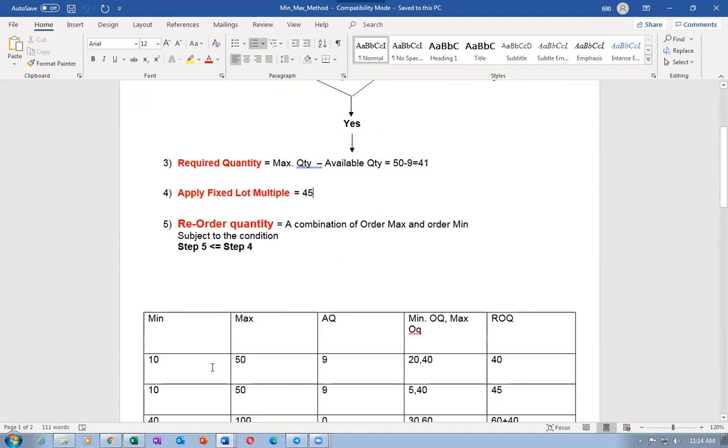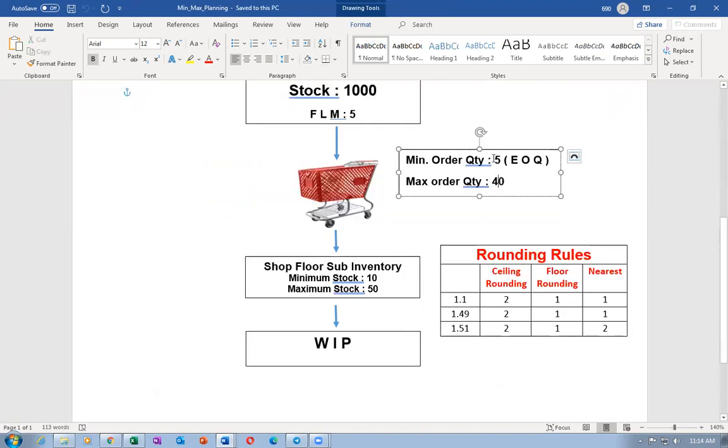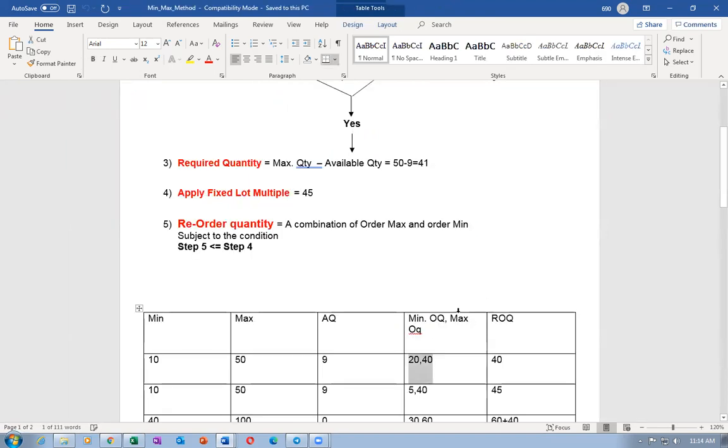And then here, if you see 10, 50, and then we have the available quantity of 9. And here, instead of 5 and 40, I am now putting 20 and 40. So if I put 20 and 40, how is it going to come? If it's 20 and 40, it will go for one max of 40 and then for one minimum. The one minimum is 20. So 40 plus 20 is exceeding 45, so it will not allow it at all.